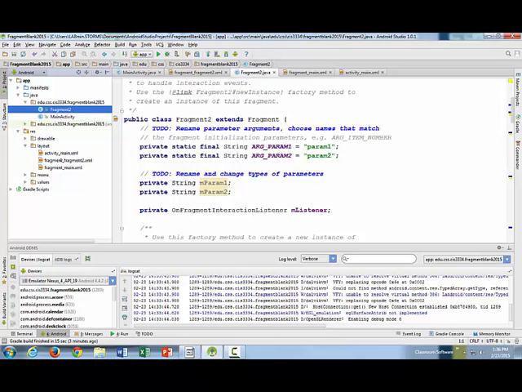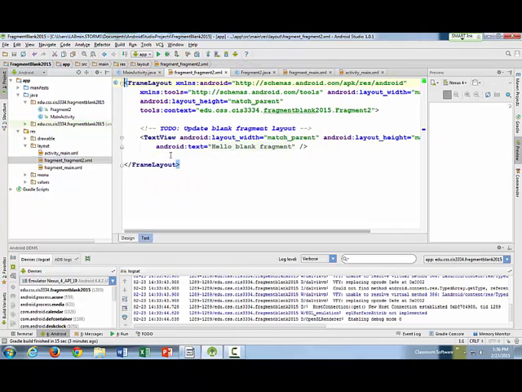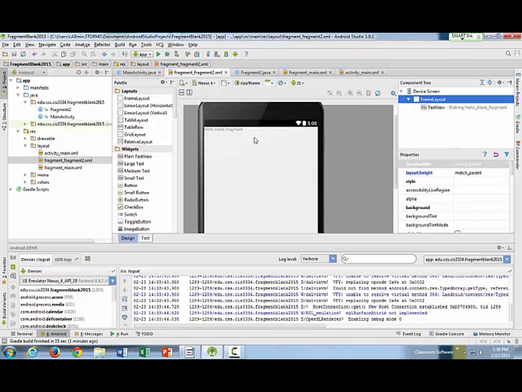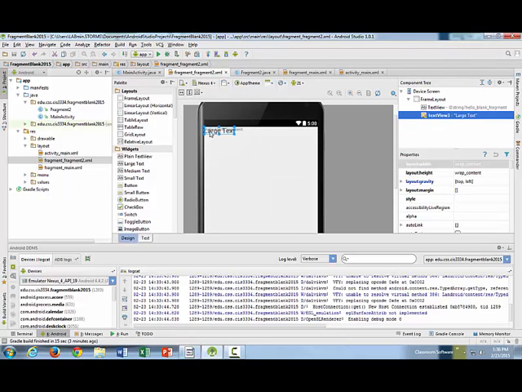So open up fragment2.xml. Hello, blank fragment. We're going to add another text widget here called fragment2.